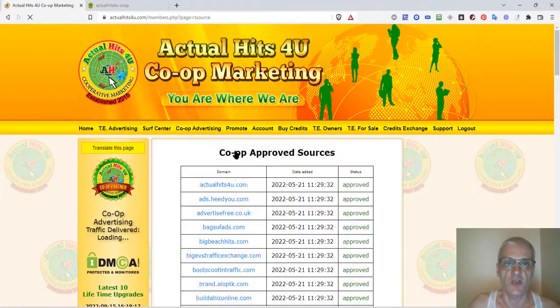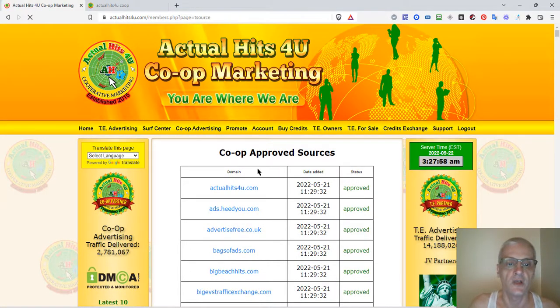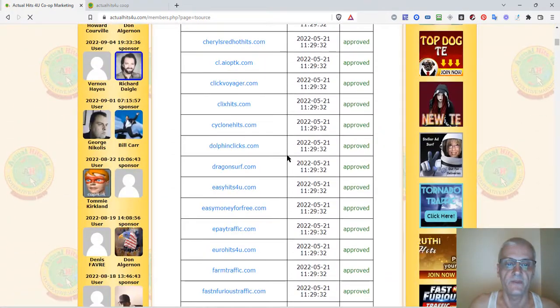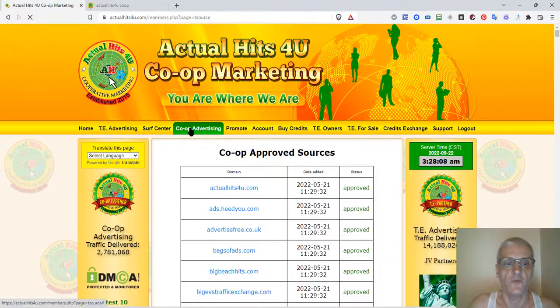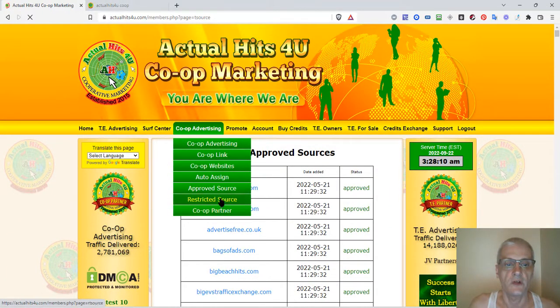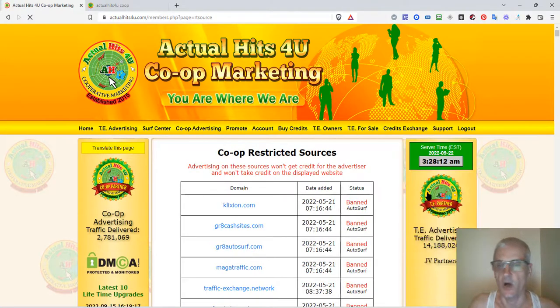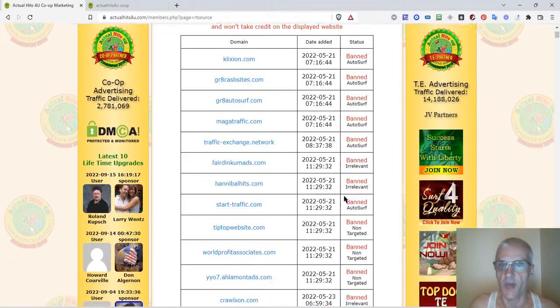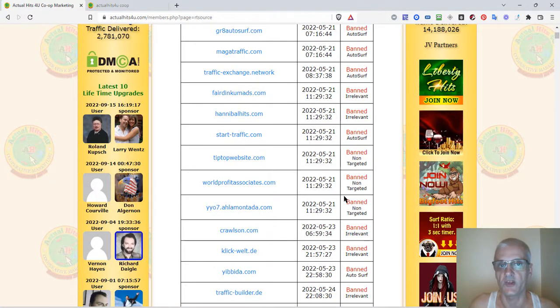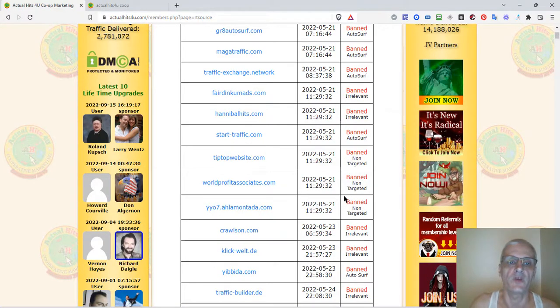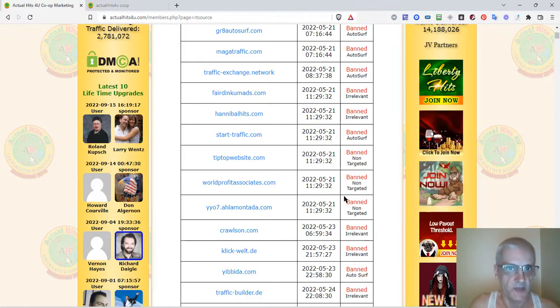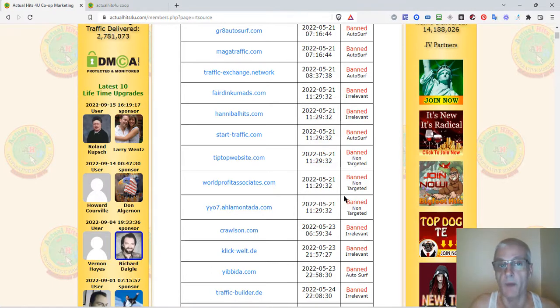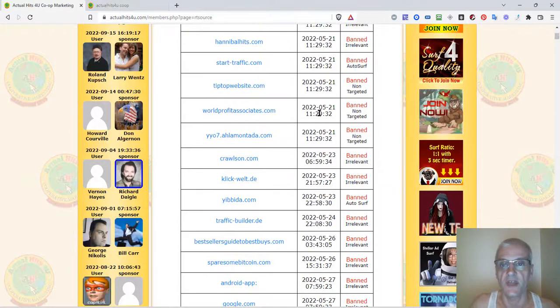If you want to make sure that your co-op link is shown on an approved source, as in not junk traffic, you can check all these sites right here. All these sites are approved. Those that aren't approved are going to be shown under the restricted source section, like auto source and things like that. And junk traffic, we don't want junk traffic. We want real people seeing these co-op links because we want to help each other promote our different opportunities, our different sites. It's not a competition. It's cooperative. Remember that. We're helping each other out. So make sure you're not using any of these sites here.